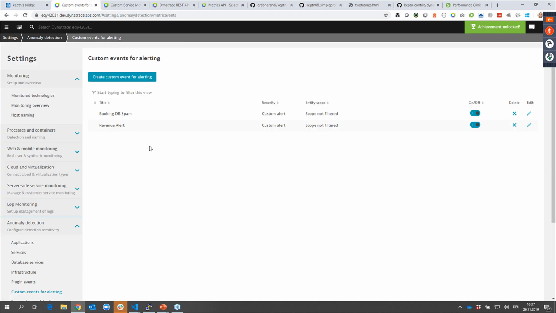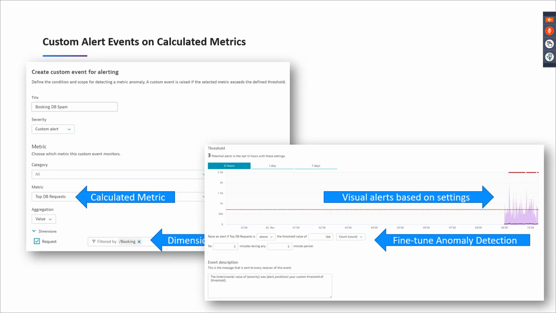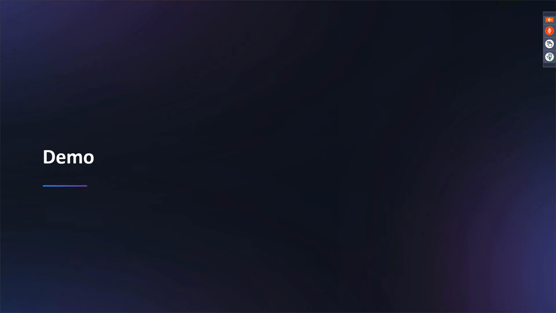All right, so that's this here, right? Pretty cool. You can also use this for custom alerts. Now let me quickly, I think I did the demo, that's good.